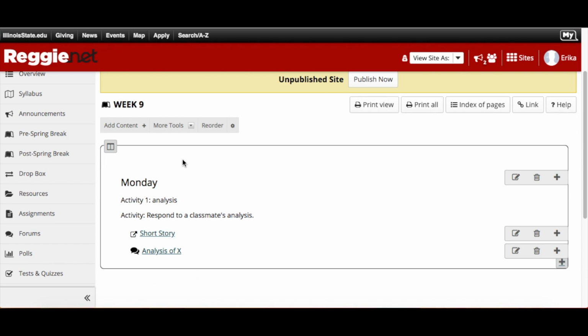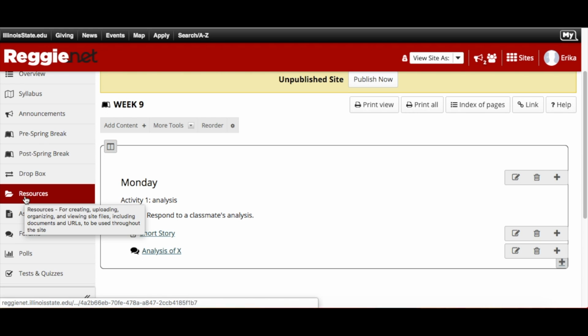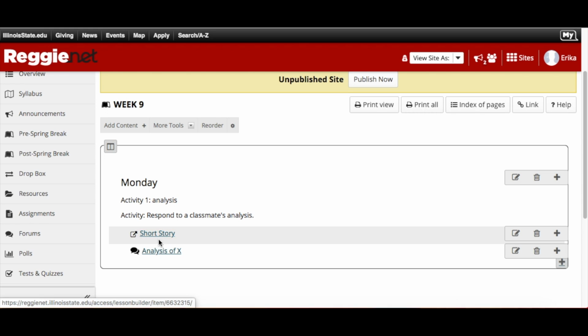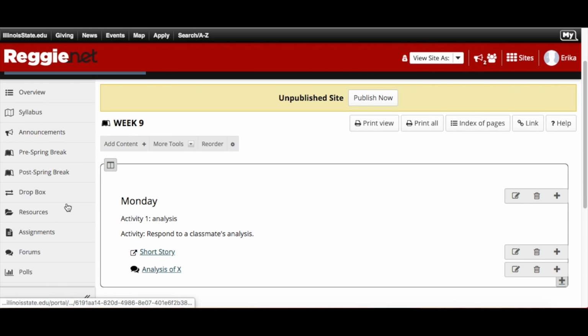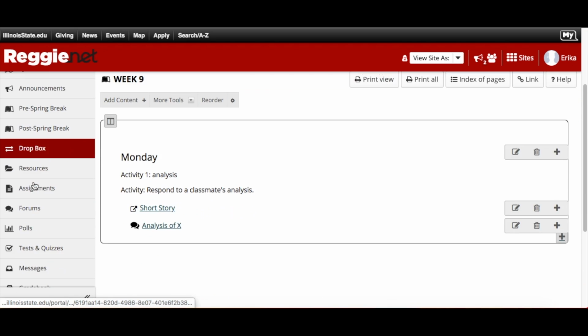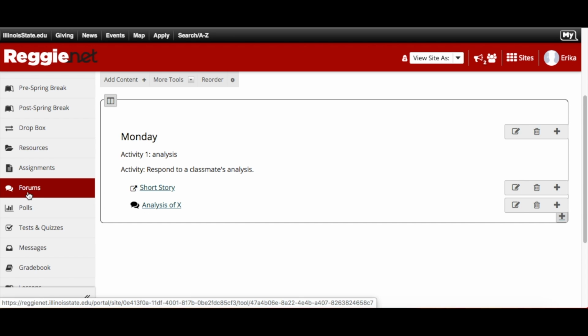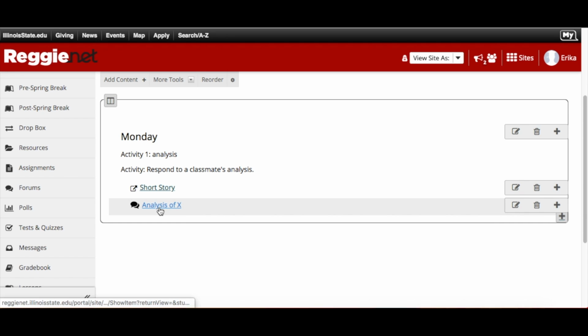So you can add links this way. It makes it very easy because they can just go to the week 9 tab, and everything is here from there. Right? They don't have to go to resources to find that short story link. You just linked it right here. They don't have to go to the forums. Where are forums? Right? You don't have to go to forums. You can just go right here.